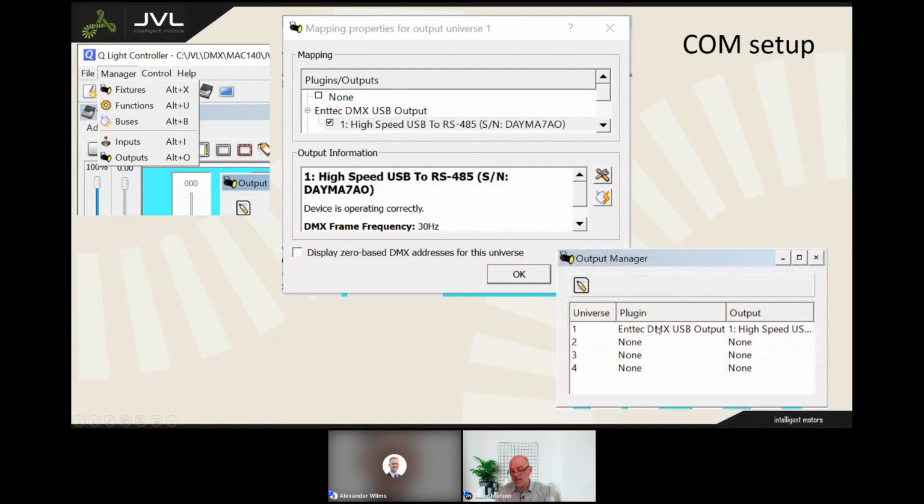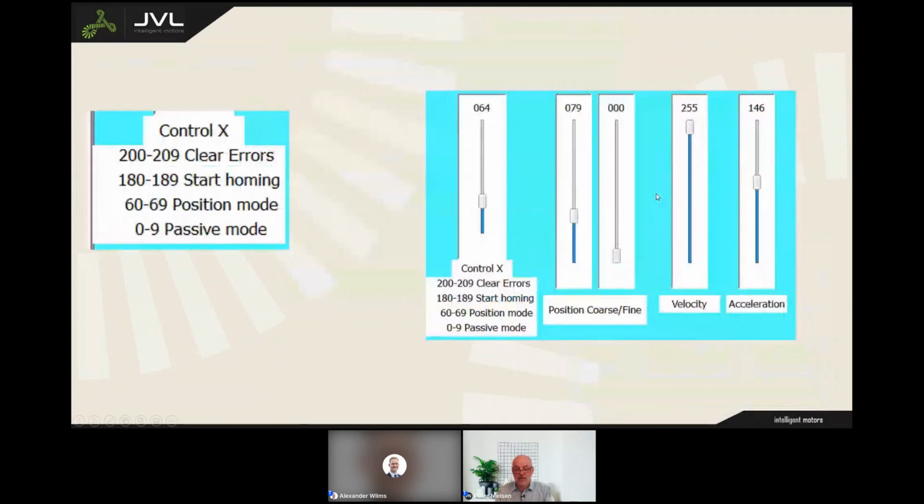When you have pressed OK, you'll see this screen. You have selected which one to use. And here we have it again, the setup, as we saw it before.